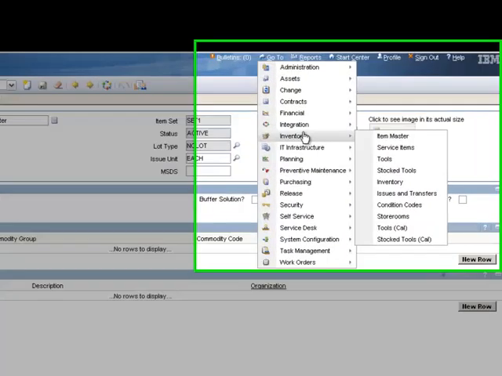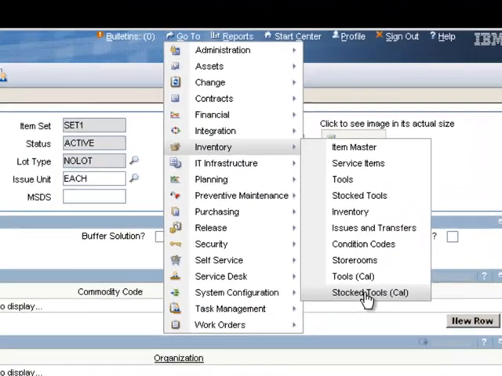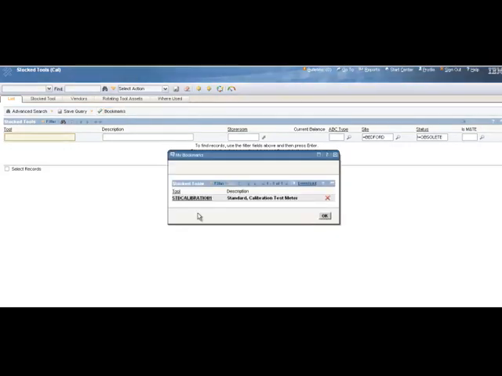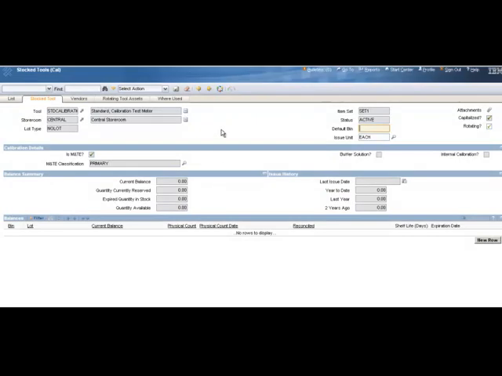We'll go to Tools again, Inventory, Tools, and Stock Tools. Stock Tools is a way to manage your tools. It basically works the same way as the out-of-the-box Stock Tools application. And what it really is, this is a clone of the inventory application. So just like in inventory, you'll take an item master, add it to a storeroom, and then in the inventory application, you'll manage the items within that storeroom. Stock Tools allows you to manage all the tools associated with that particular Stock Tools storeroom.